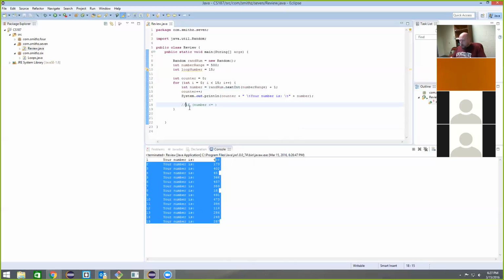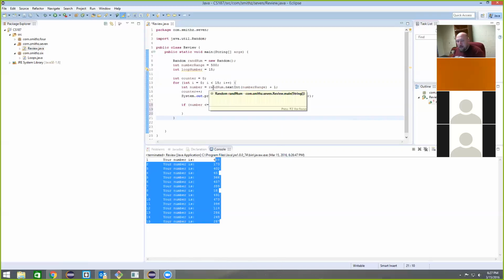So now let's go ahead and go back to our if statement. So if our number is what? Well, we want it to be half of this number range. So how do we do that? Well, we can say number range divided by 2. That would be the first instinct. And what happens there? Okay, so if this number is even, what's it going to do? And think about what it's going to do if it's odd. But I'm going to let you think on that for a minute.